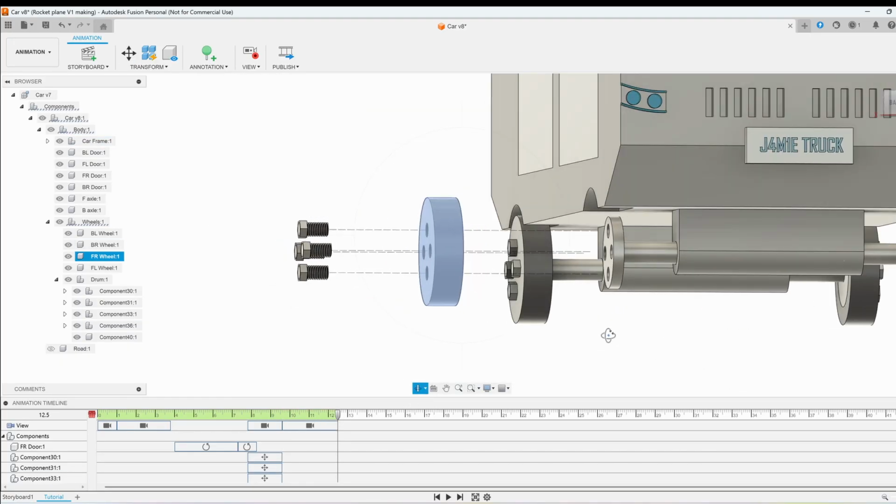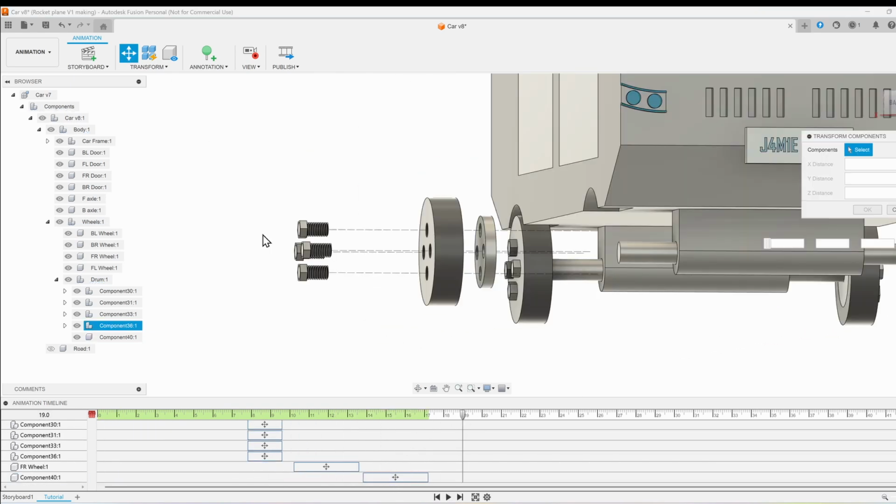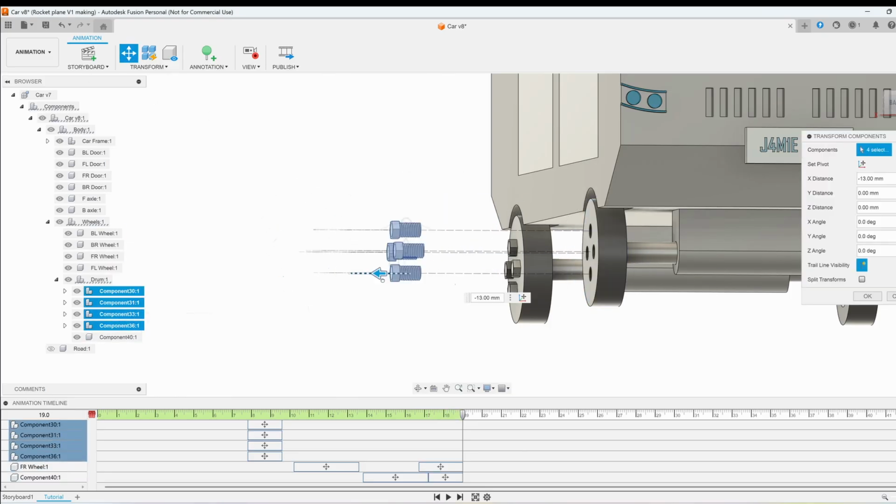We will need to return the parts back to the main body. For this, we repeat the move action to return them. You can adjust the timing and position of each move.